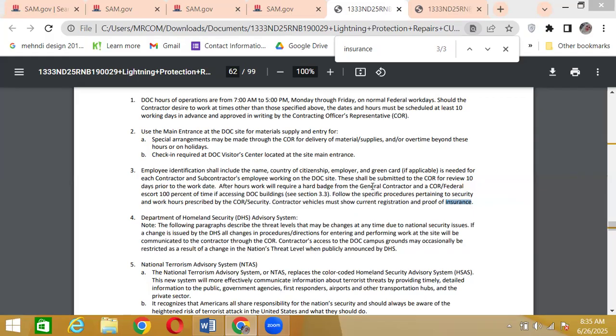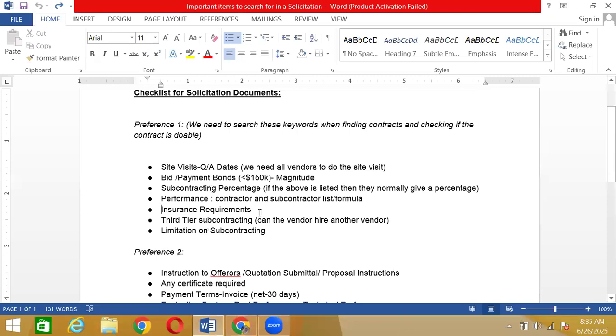So now we're good on the insurance part here, because I don't see anywhere where they asked for a certificate of insurance or insurance requirement. Not having an insurance requirement does not mean that insurance is not required, okay? It always means that they do not have a specific amount. So your vendor still has to have insurance.